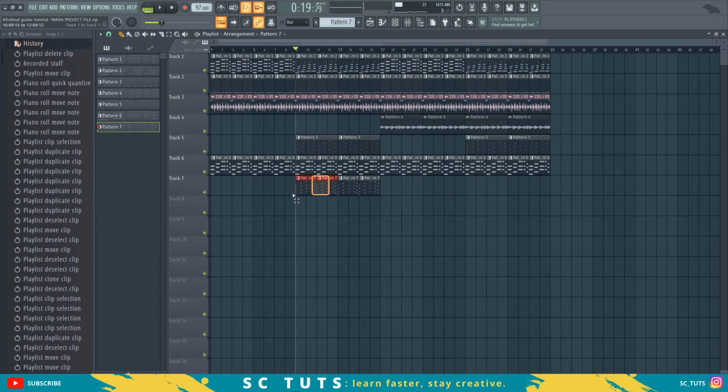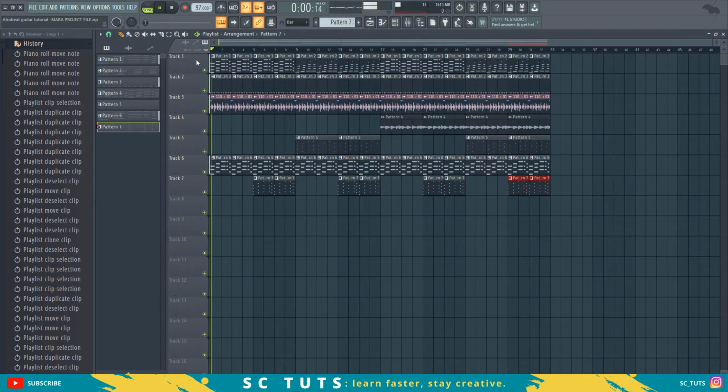Another thing again you can do with pads is you can do this. Sometimes it doesn't have to be like 8 bars all the way. You can alternate it. So like after every 4 bars, a pad comes in like this. It makes the song even more dynamic and more interesting.